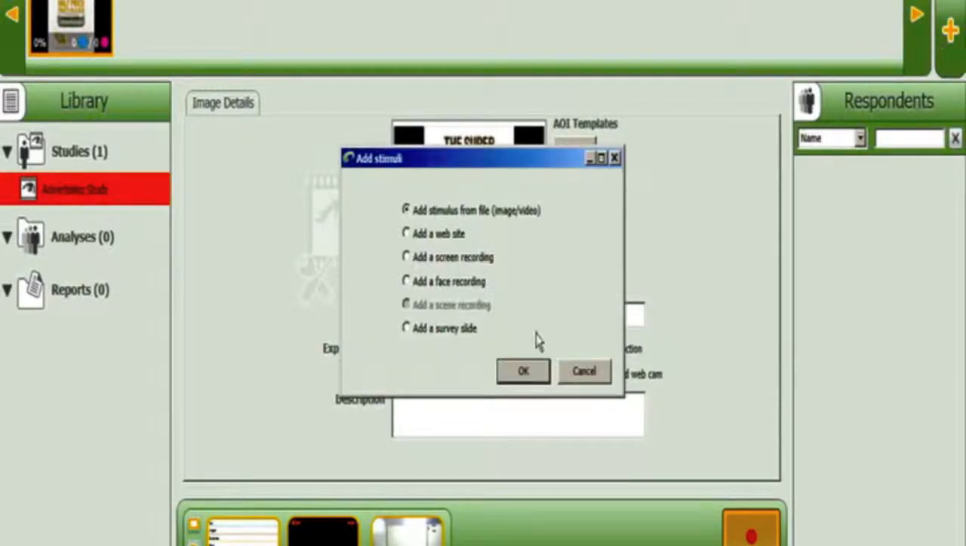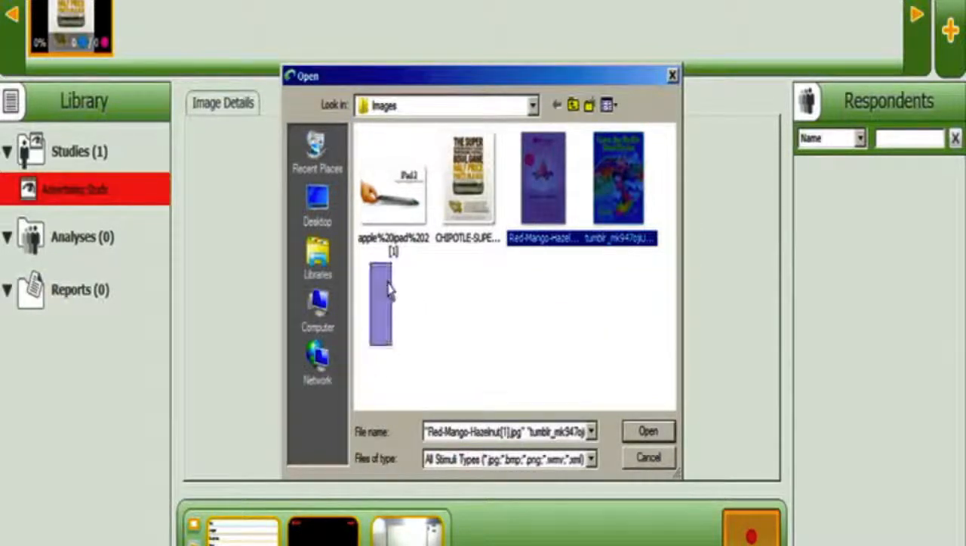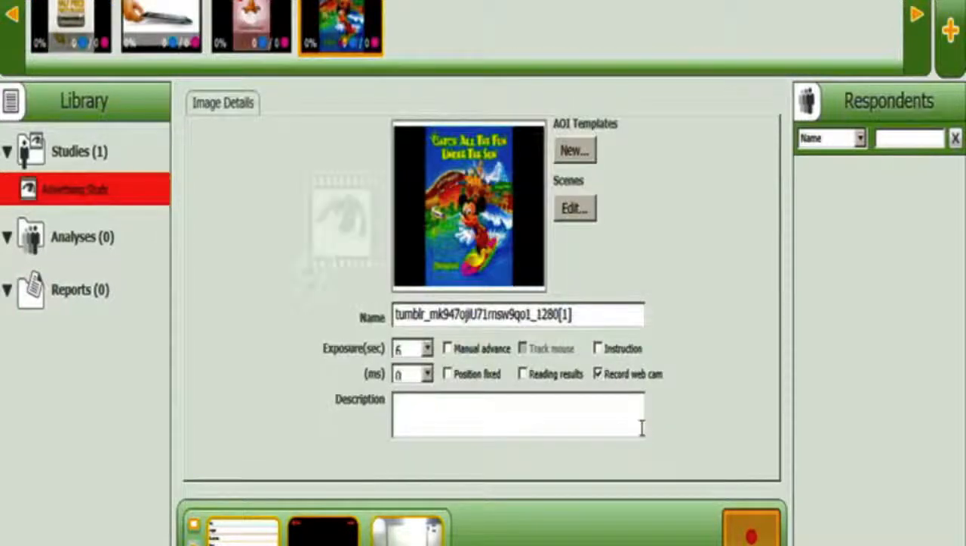If we wanted to add multiple stimuli, you can highlight several of the print ads at once and add them all simultaneously. Again, we have it set to randomize the order of the stimuli, so we don't have to specify any particular order at the top.